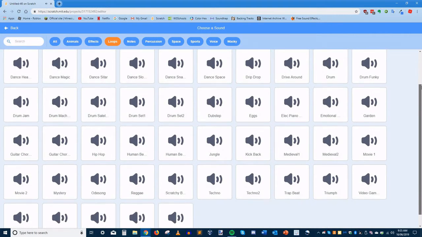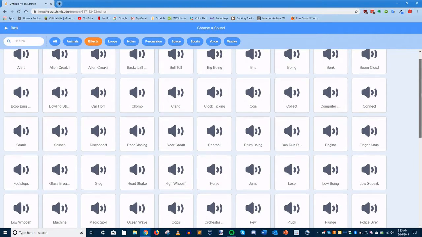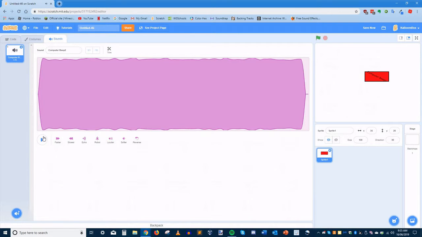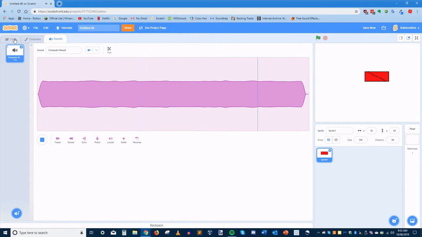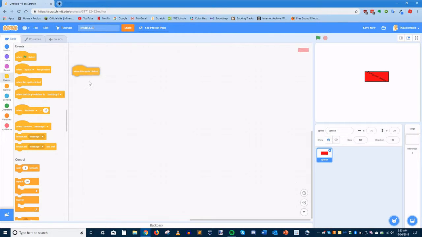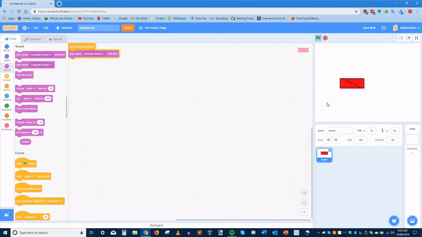I'm going to do action effects. Good enough. I'm just going to make it a bit softer. There we go, that'll work. And then do, when this sprite clicked, play sound, whatever sound you called it.